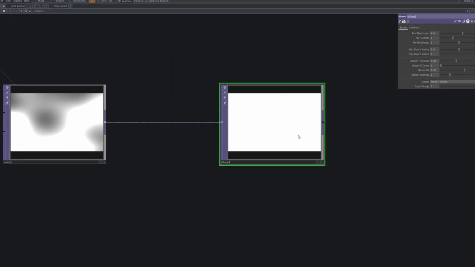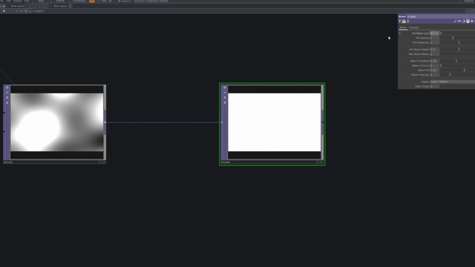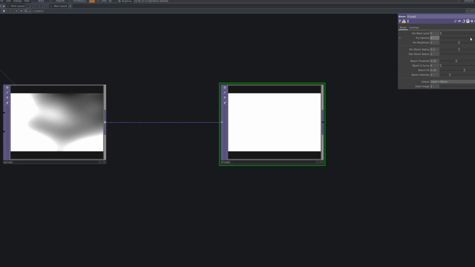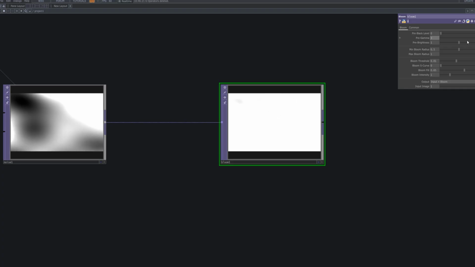Connect the noise to a bloom to refine the tonal balance and add controlled diffusion to the brighter regions of the noise. The bloom amplifies highlights and softens transitions between luminance levels, creating a smoother and more film-like grain distribution.